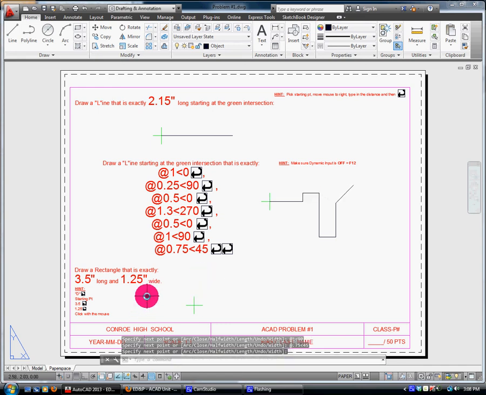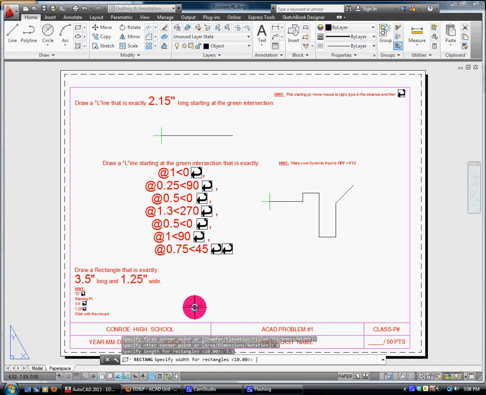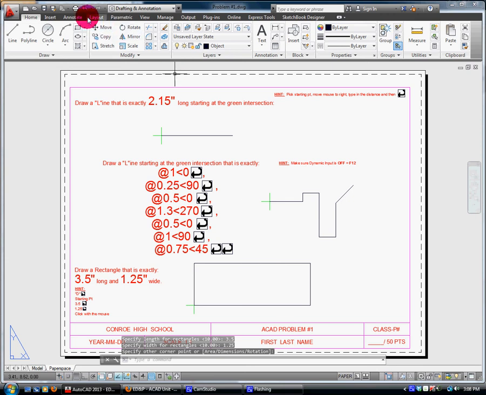So you could type in REC for rectangle, or you just go to the rectangle tool and we pick our starting point. And now we have a specific dimension. So I type in the first letter of the word dimension, which is D, and hit enter. A lot of the Autodesk commands are still DOS based. So after I do that, I have to put in 3.5, enter, 1.25, enter, move my mouse and click. That's it. I'll show you that one again.